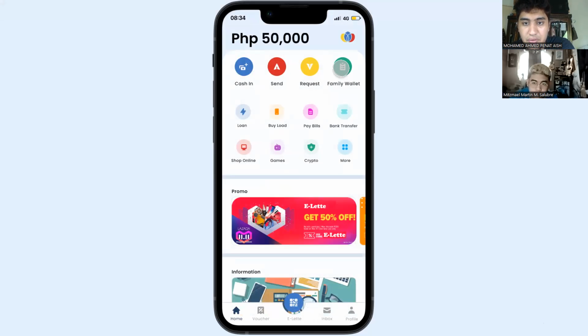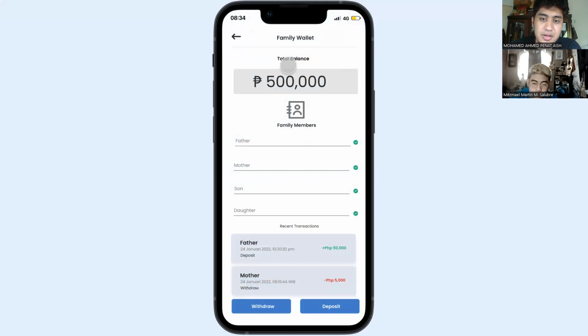then just click send for request. Here we have a unique feature called family wallet. This family wallet is only accessible to the family members, and you need to be verified here so that you can see or transact in the family wallet. For example, we have the father, mother, son, and daughter. They are verified so they can access this wallet, and the total funds, for example this 500,000, are all from the family members, and we can see the recent transactions here, like the father deposited 50,000 and the mother withdrew 5,000. You can also withdraw or deposit as long as you're a member of this family wallet.